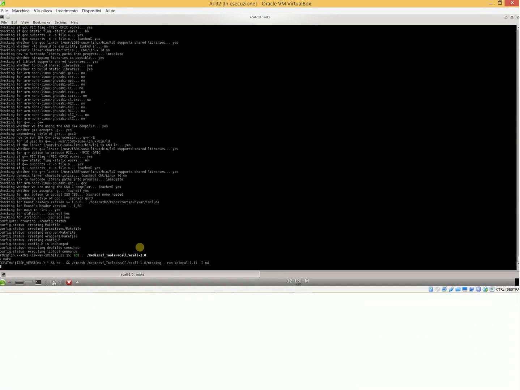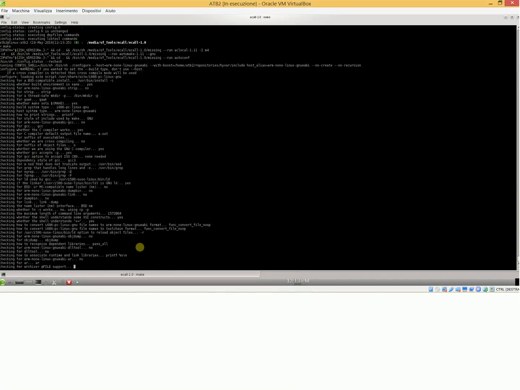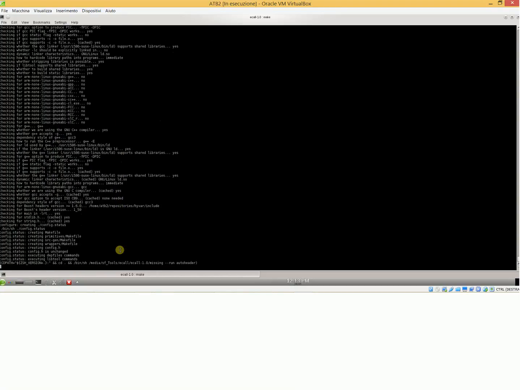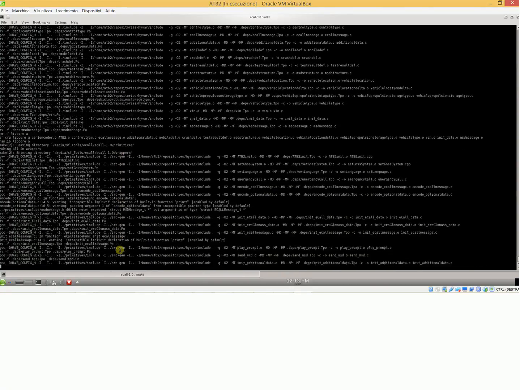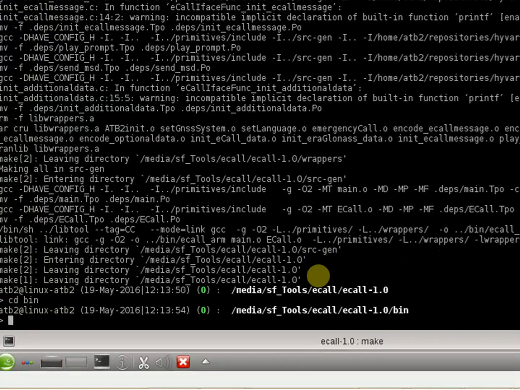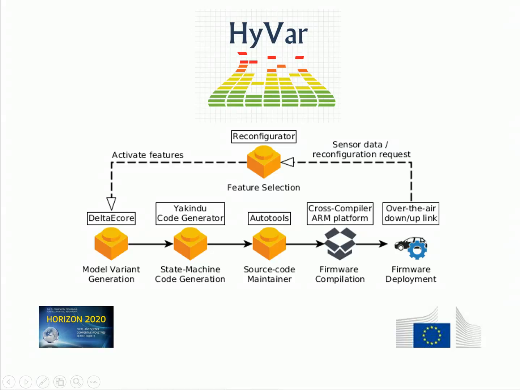After the script is executed, the file is generated into the bin folder and ready to be deployed on the remote device. The file is called yecol_arm. To deploy the executable on the remote device, we are going to use over-the-air upgrade technology.